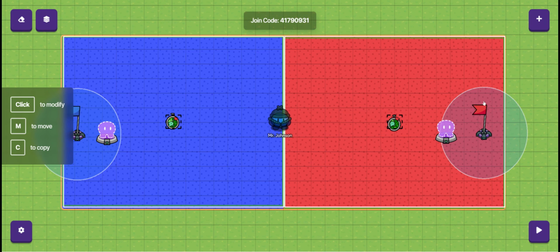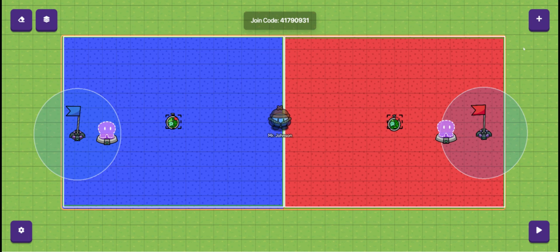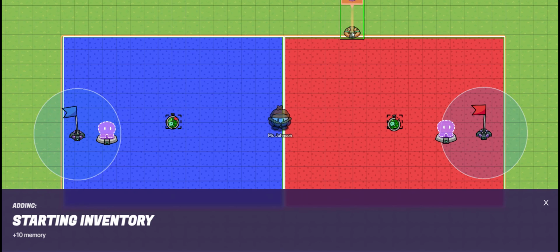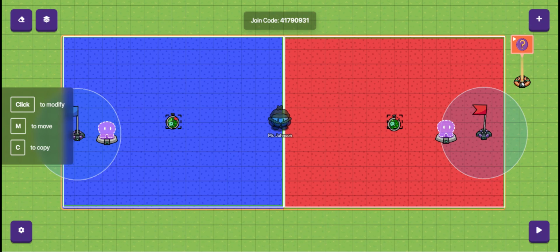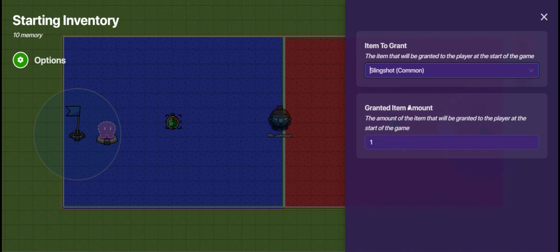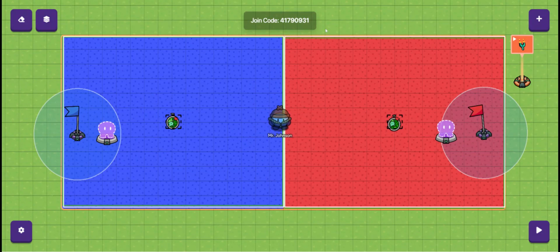Last thing, and it's optional, if you want to add another element like a weapon to the game, such as a snowball launcher or a slingshot, it can make it more fun so people get just a little bit more way to protect themselves. You can go to add, under devices, search for starting inventory. Once again, this is something they don't see in the game, so you can put it wherever you want. And you can choose an item to give people at the start. So for example, I can give them just a basic slingshot. And it just makes the game maybe a little bit more fun. But once again, that last part is optional. You don't have to add that if you don't want to.